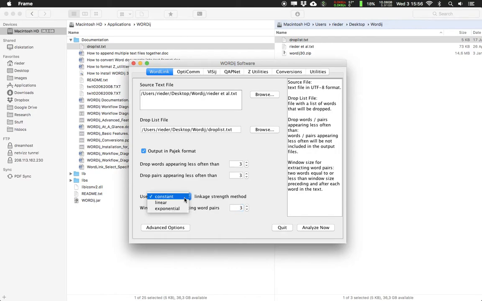If you use here the method constant, all words in that window that slides over the text will be counted in the same way. So the distance between them is not taken into account. And if you choose linear or exponential, actually distance will play a role, right? So if you want to take distance into account, I recommend looking in the documentation to better understand what happens here. In most cases, constant is just fine, and the window size of 3 is also just fine.